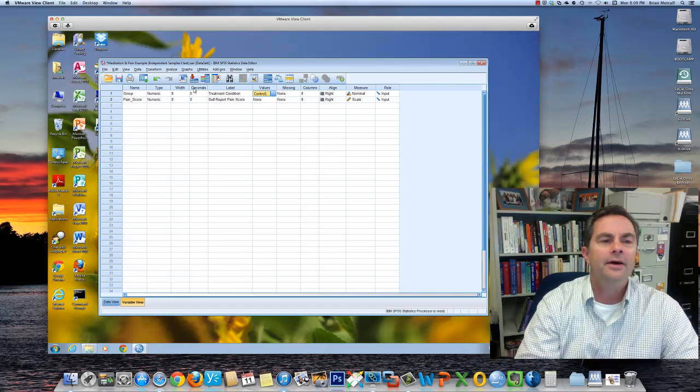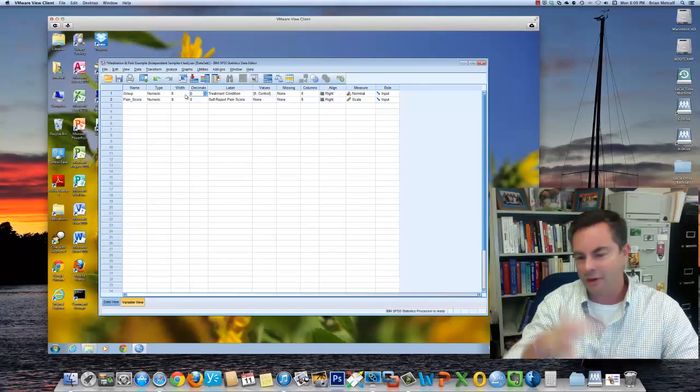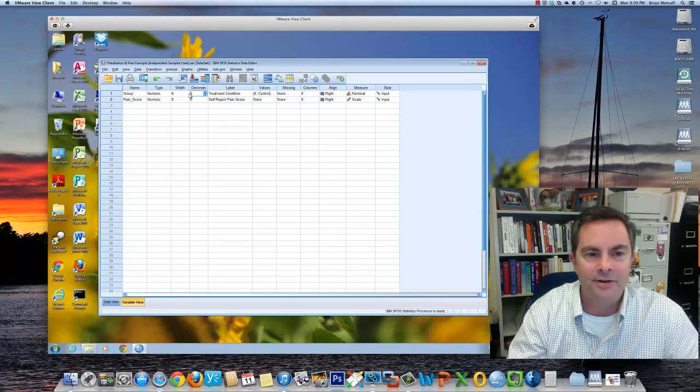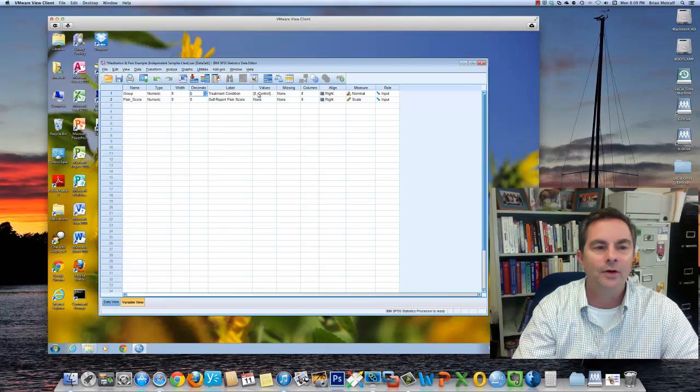I changed the decimals over here to 0. I don't want any decimal places because the numbers were 0s or 1s, and there's no need to pollute the column with a bunch of decimal places. So I've turned that to 0. The rest of it's cosmetic and unimportant. So I gave it a name, gave it a group label, told it what scale of measurement it was over here, and then taught it the values. Now I can move on to the next variable.